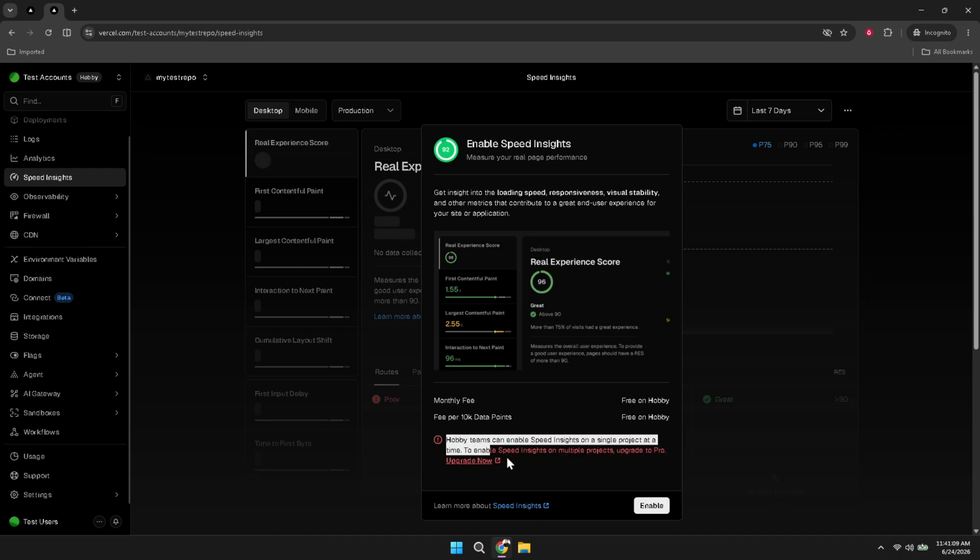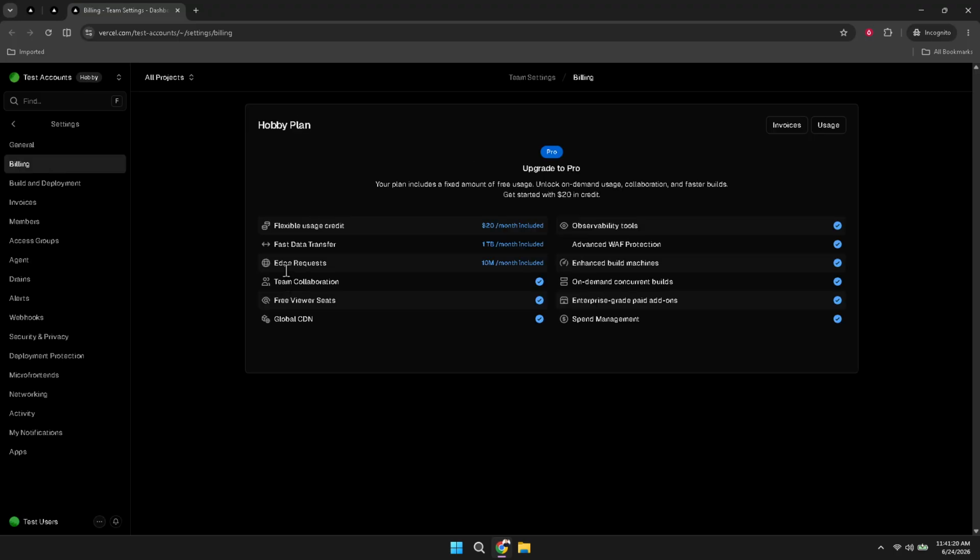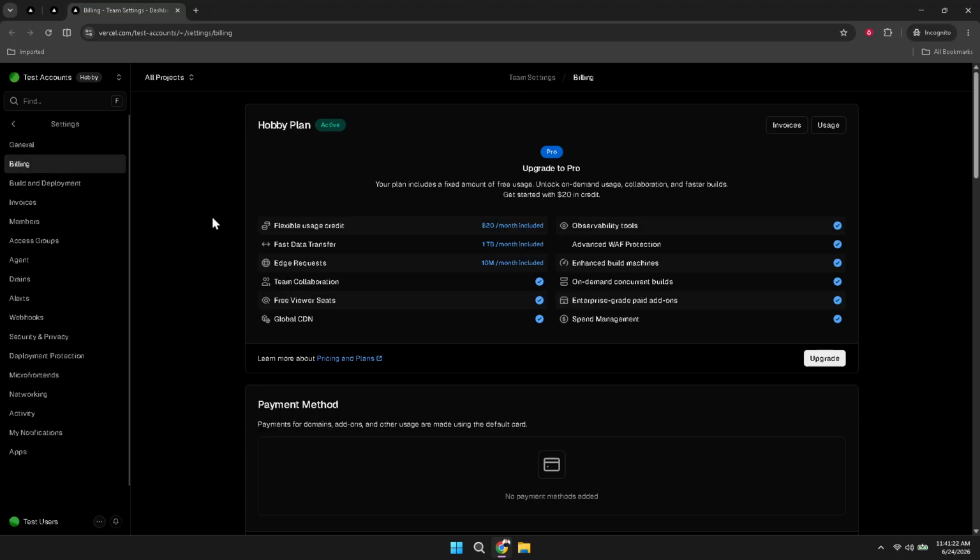One last thing, when you disable Speed Insights mid-cycle, Vercel keeps showing your existing data until the billing period ends. After that, the data disappears, and you can't get it back or export it. And you won't get a refund for what you've already paid that cycle.